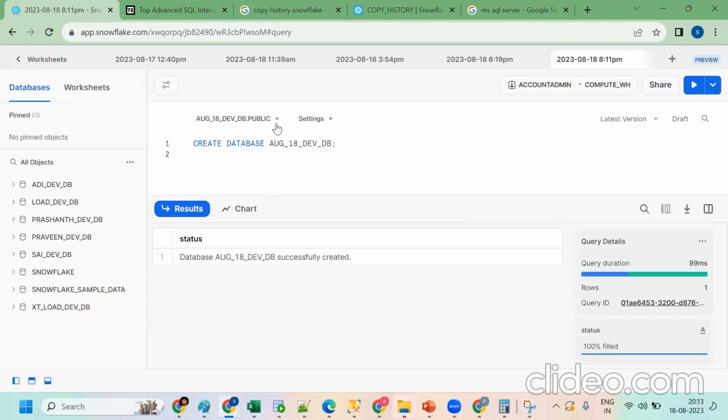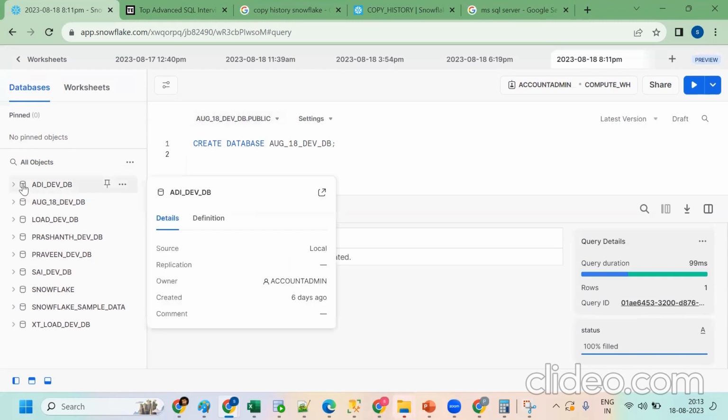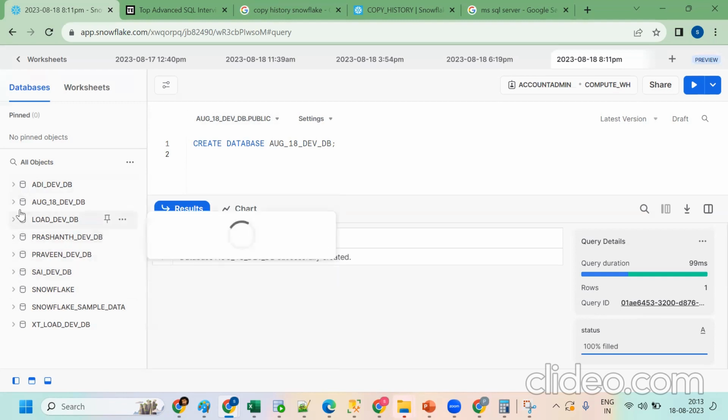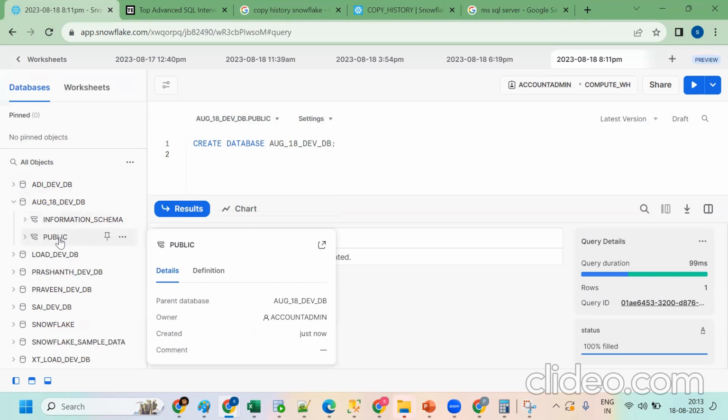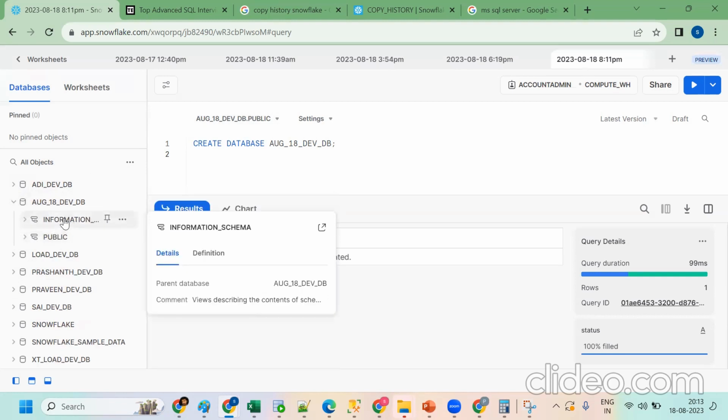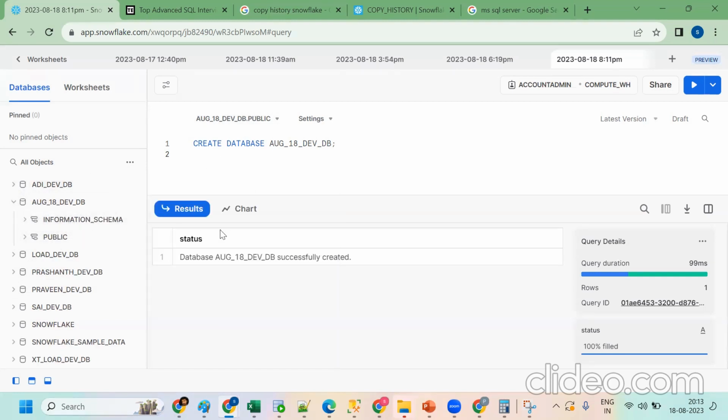So you should create it. You see, by default, when you create it, what happens? How many schemas will be there by default? You see what happened? Two schemas: the information schema and the public schema. The information schema is nothing but what? It will have the metadata information of all the objects we are creating.